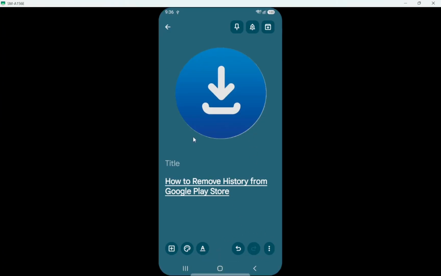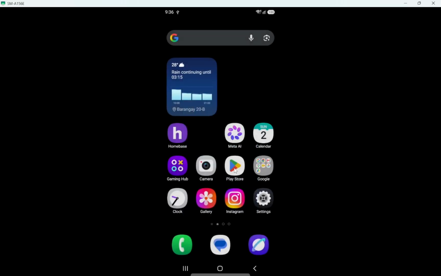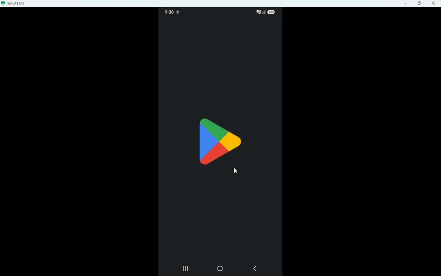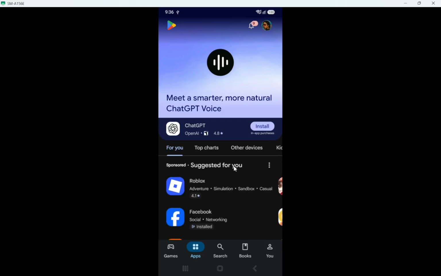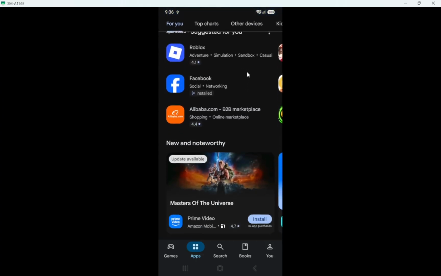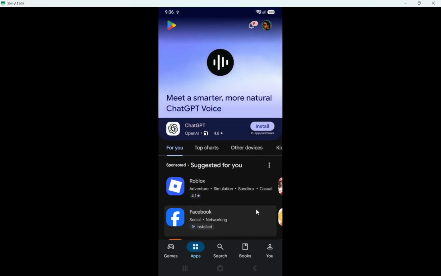First, open Google Play Store. On most Android phones, you will find the Play Store icon on your home screen or in the app drawer. When it opens, you should see the main store page with tabs like Games, Apps, or Offers near the top. If you see that familiar layout, you are in the right place to start cleaning up your history.